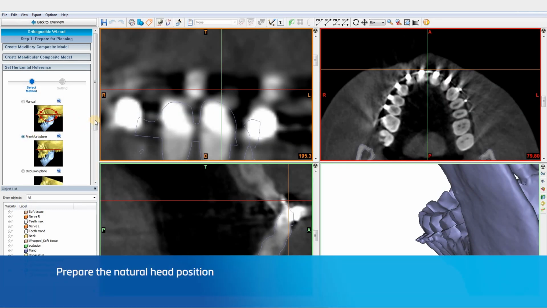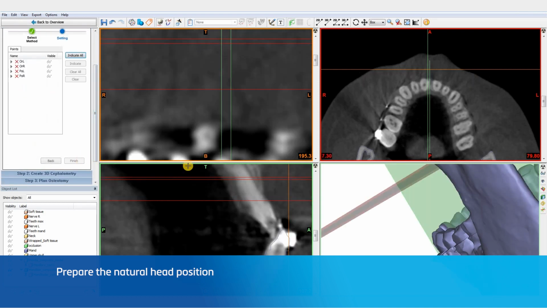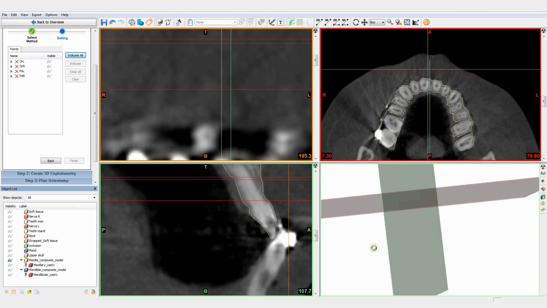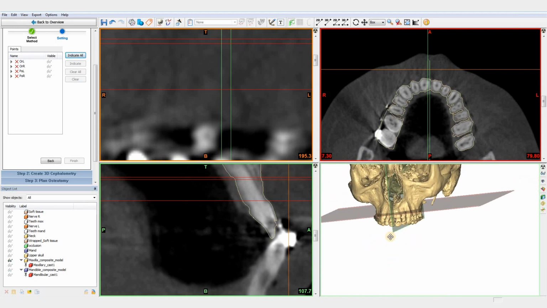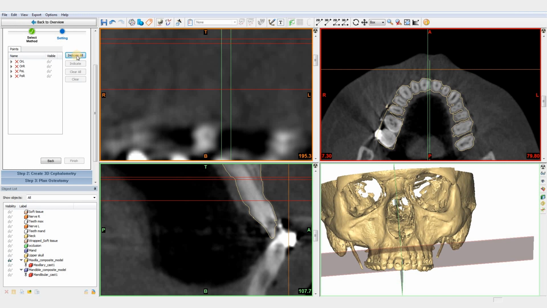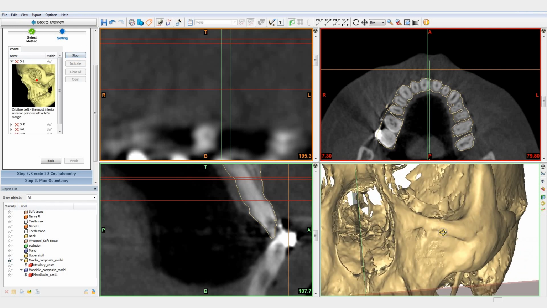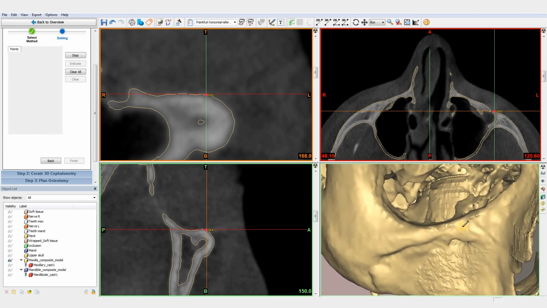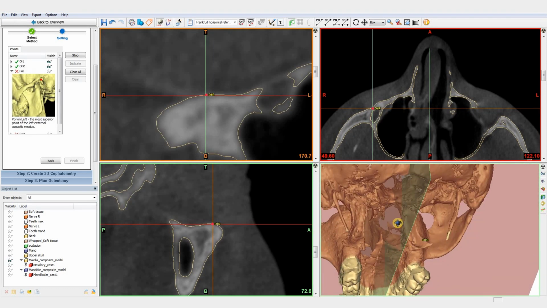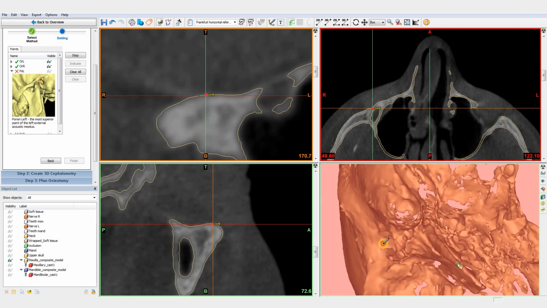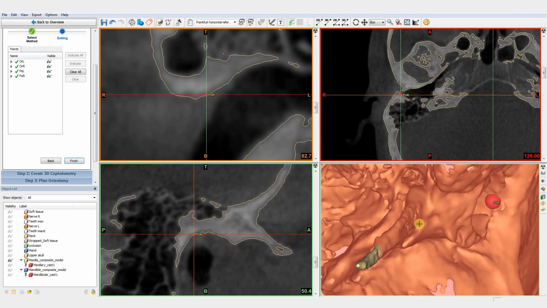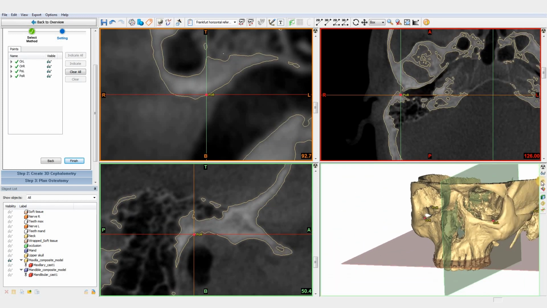Now that we have created our maxilla and mandible composite models, the next step is to set the natural head position. We'll use the Frankfurt plane and follow the instruction to place 4 points. We'll also adjust the midfacial plane to obtain our final natural head position. The exact natural head position can still be fine-tuned manually if necessary.